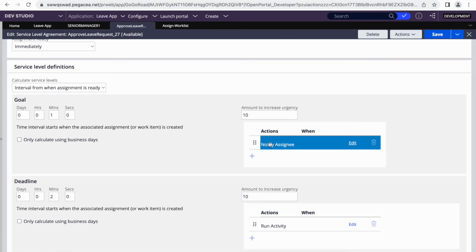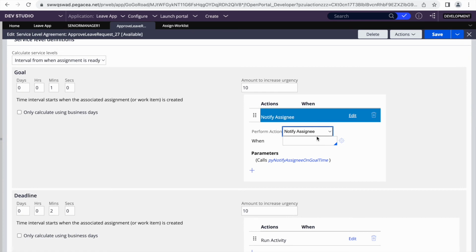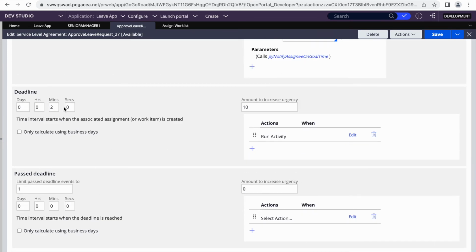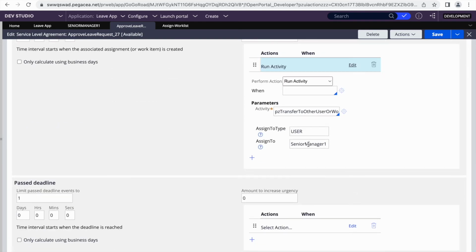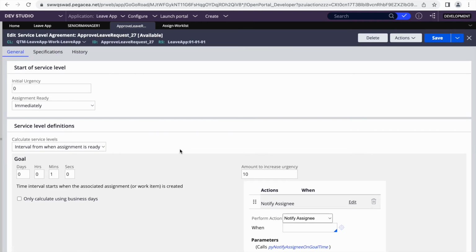So when your case is not getting approved within 1 minute, which is the goal time we have given, then notify the assignee. Okay, so this is what we did, and on the 2 minutes deadline we gave that, okay, reassign this case to senior manager one. Now a few more things we will review in this SLA rule, because once you understand this SLA rule, you'll be able to configure SLA for case type, for case level SLA, or you can configure it for stage steps. Okay, so let's review this.